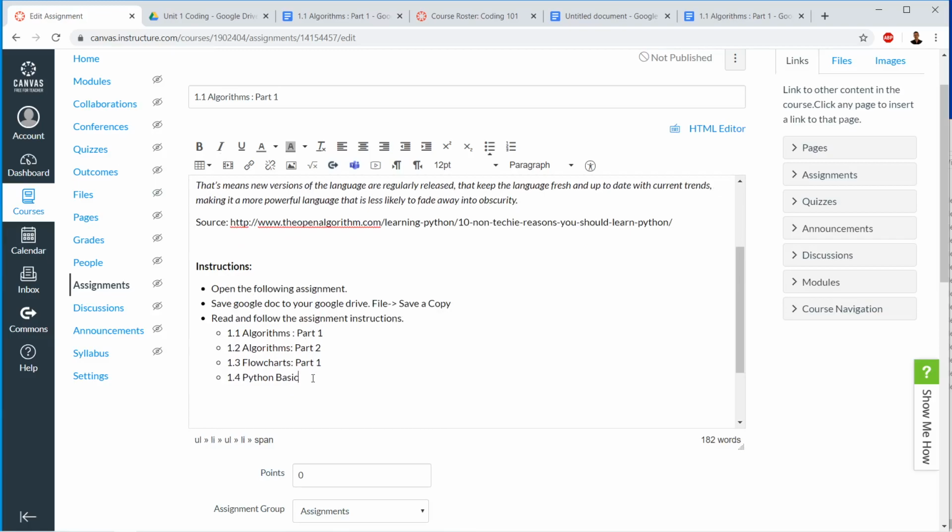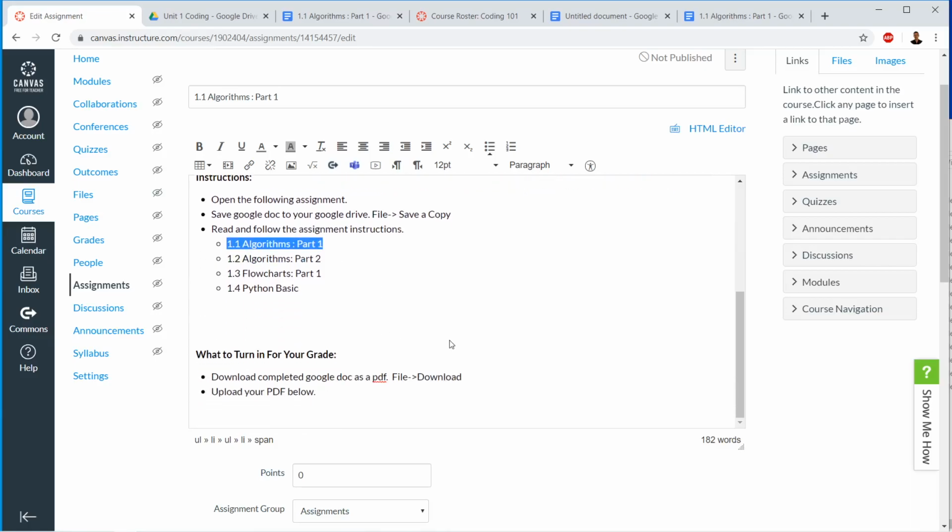Okay, so then we have all of our assignments. Notice that this assignment is just part 1. What I'm going to do is create similar, identical instructions for all the assignments in the unit, and I'm going to make sure that they match with the assignments.